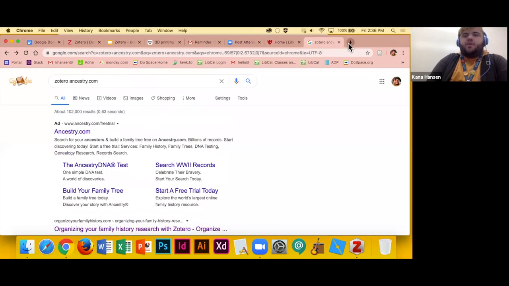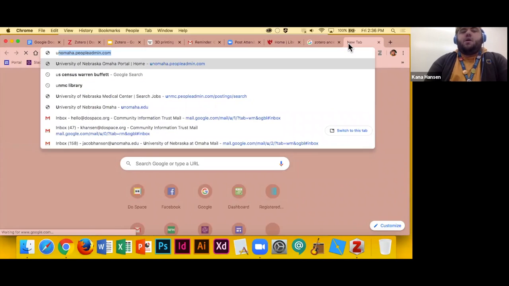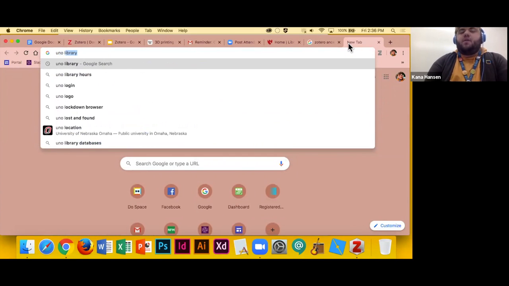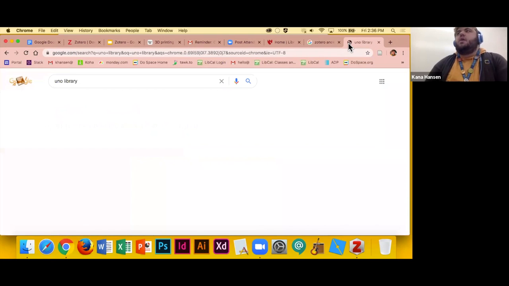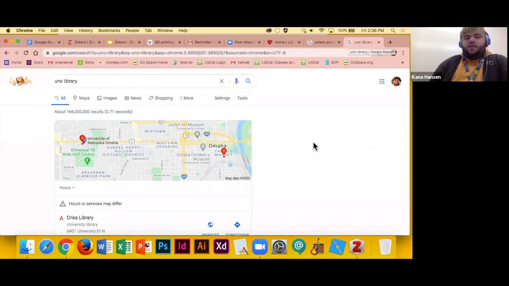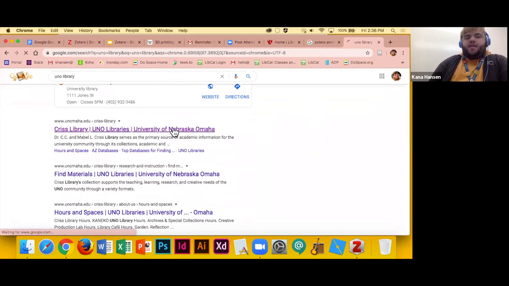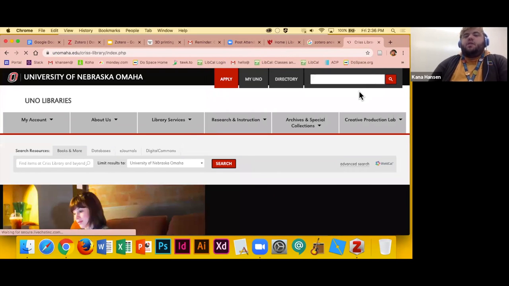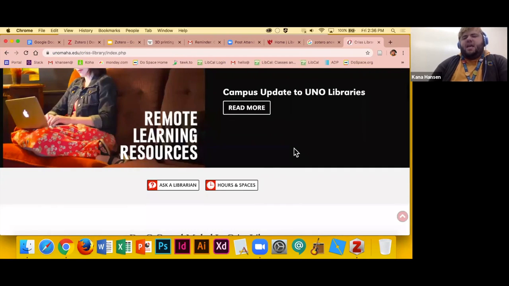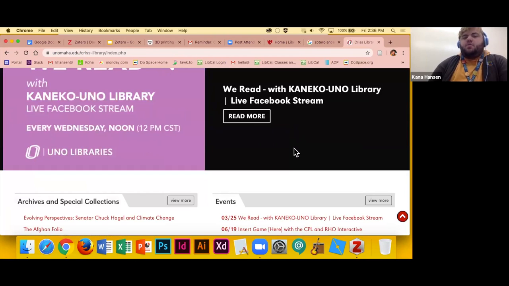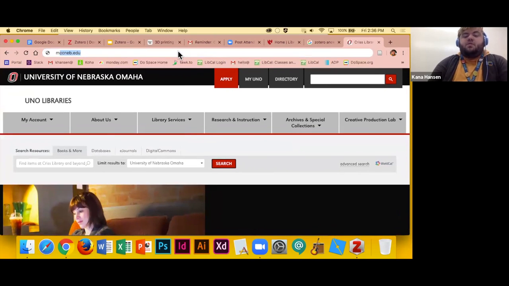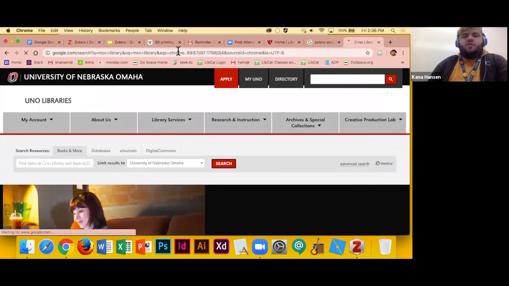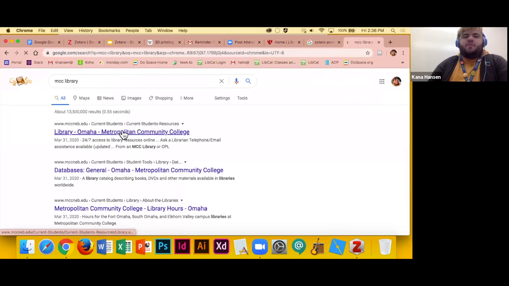And other librarians you can look at. UNO also has librarians. I don't know what their limitations are for use by the general public, but I'm assuming if their librarians are not able to help you, they'll just refer you to another librarian that can. They're a local academic library. MCC also has a library, and I think they have virtual services right now, if I remember correctly.